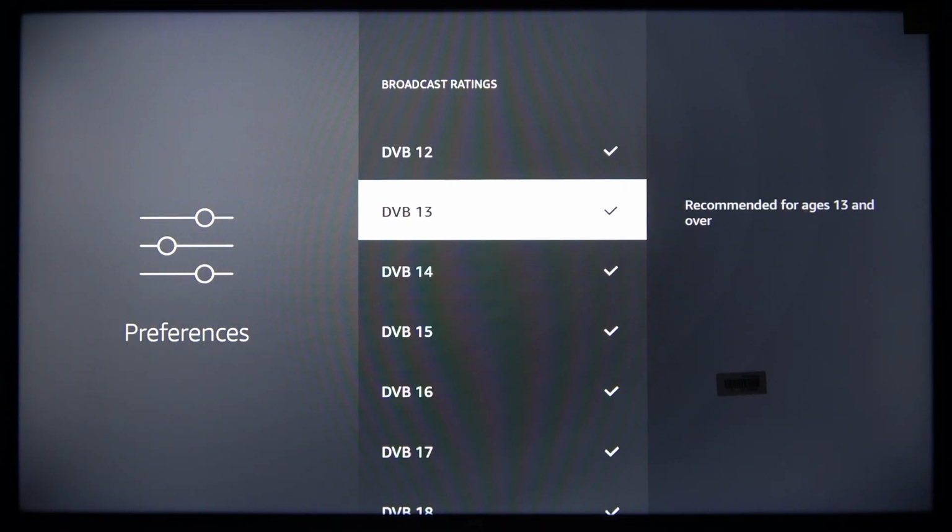So if you want to block or lock the broadcasts for ages, broadcasts appropriate, if you want to add broadcasts for ages 13 or older, just click on DVB 13, and this way you will lock the broadcasts that are meant to be shown for people aged 13 or older.